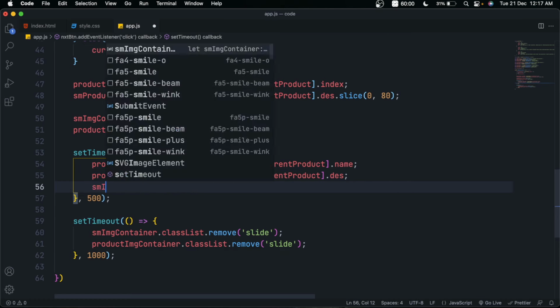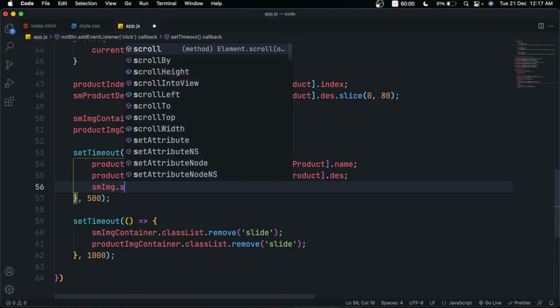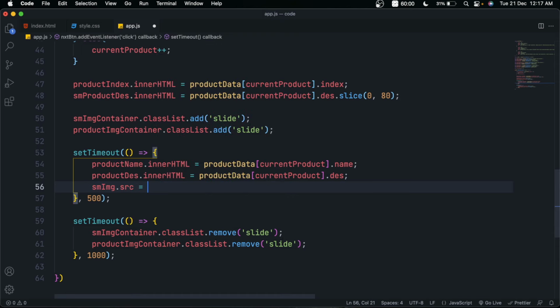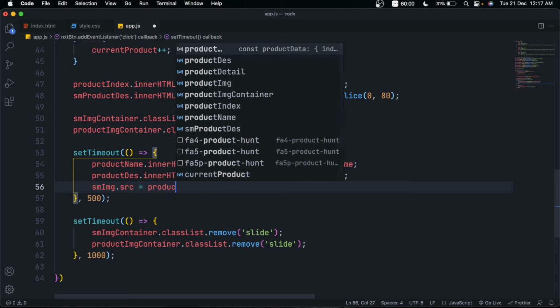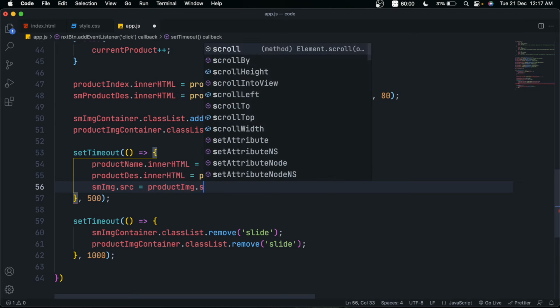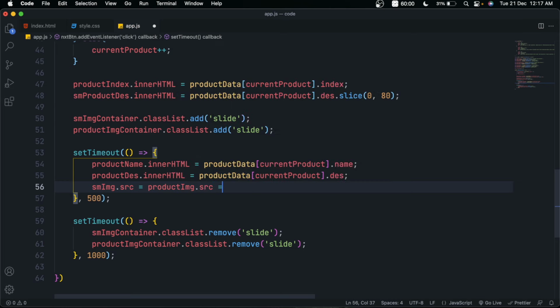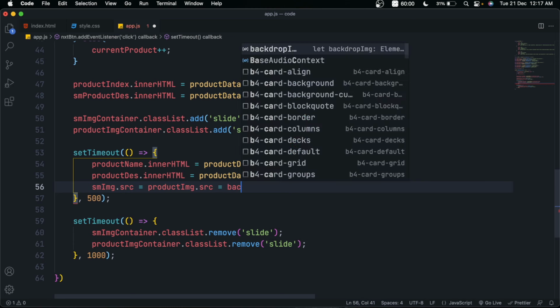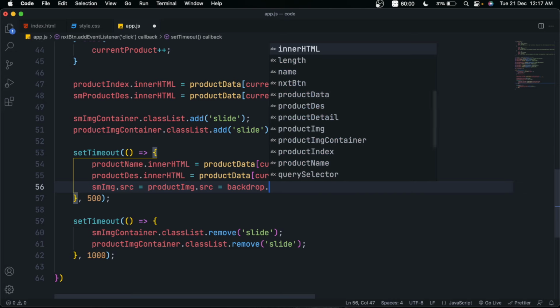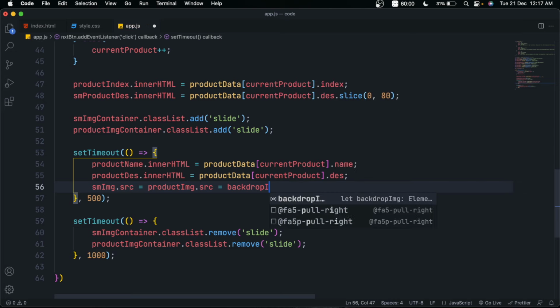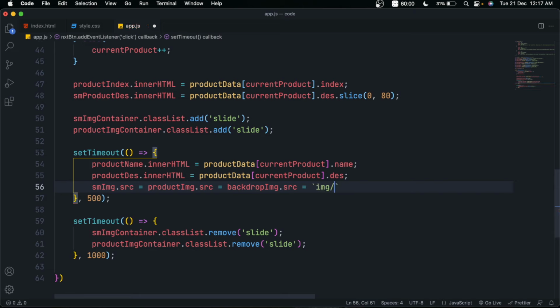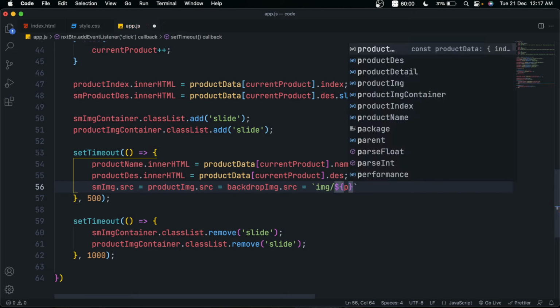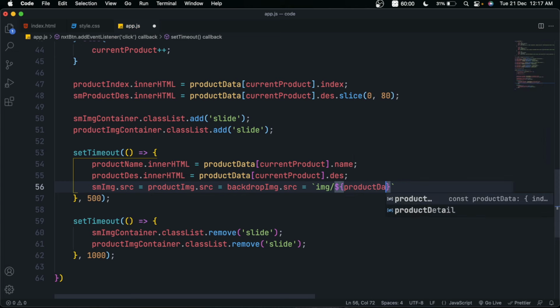And after that, set the image. Select sm image.src, set it equal to product image.src because we want every image source to be the same, so you can assign them values at the same time. Notice I'm using a template string here, I'm not using single quotes here, so make sure of that.